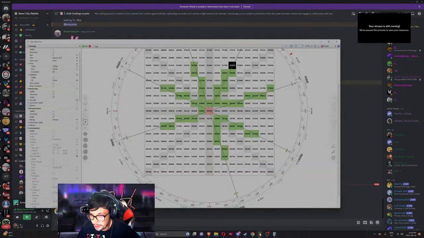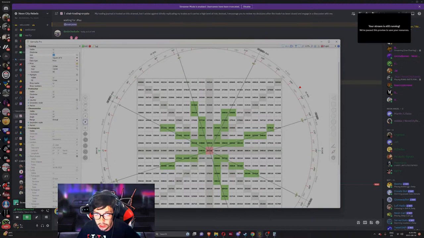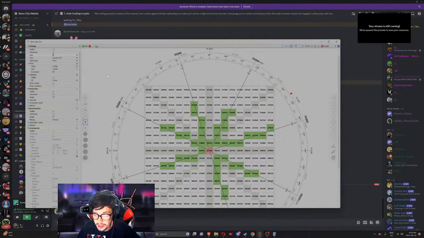All right, back to the subject. Okay, guys. So again, that's how you use Gannzilla. You can play around with it. If you want more levels, you can always increase the size. You can use a lesser increment.